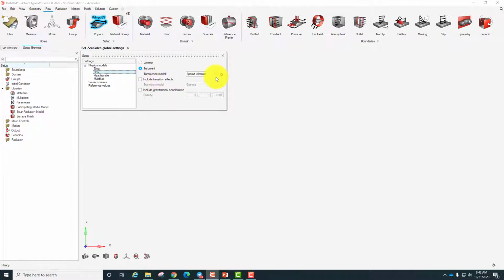Okay, in the turbulent type, you have several options for the turbulent calculation. For example, we have Spalart-Allmaras, SST, standard k-epsilon, k-omega, and so on. Okay, basically, what we usually use is Spalart-Allmaras for the turbulent models.